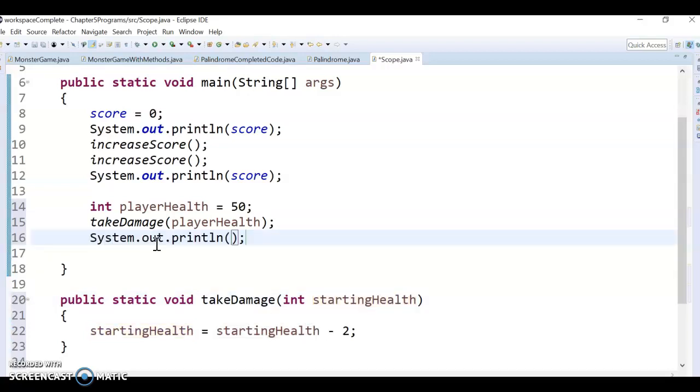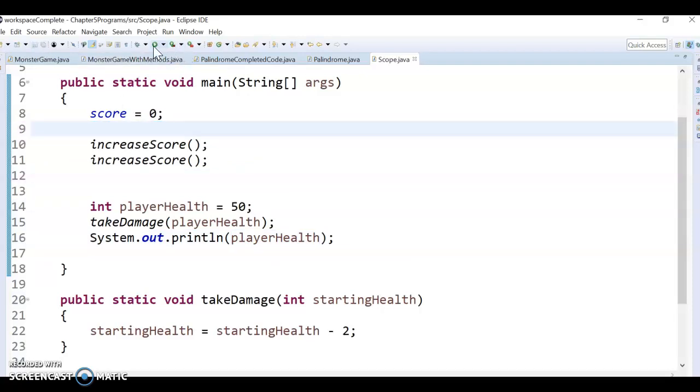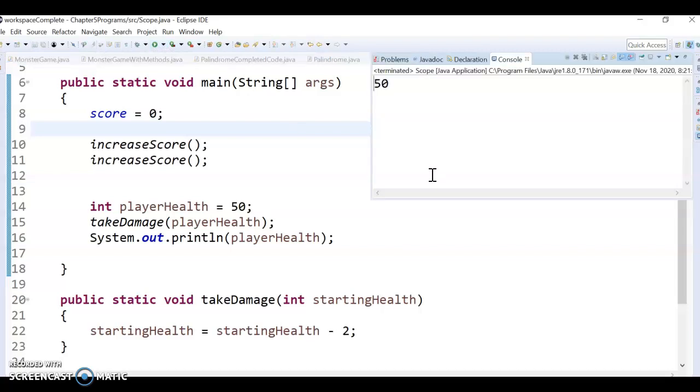So right now, I'm going to sys out player health, and when we run this, we will see, I'm going to take out these print of the score just to make this clear again. But as I run this now, we will see that the player health is still 50. We didn't actually lose 2. Okay, so that again, this gets pretty complicated. So besides passing it in, what I have to do is also return the new health.